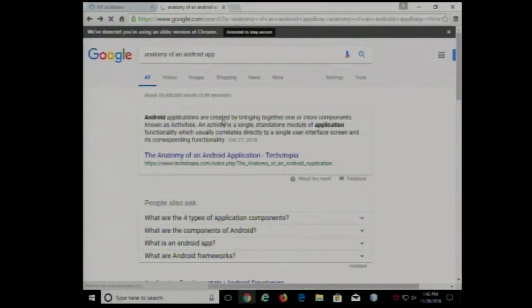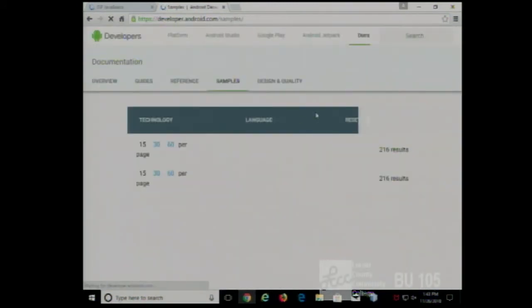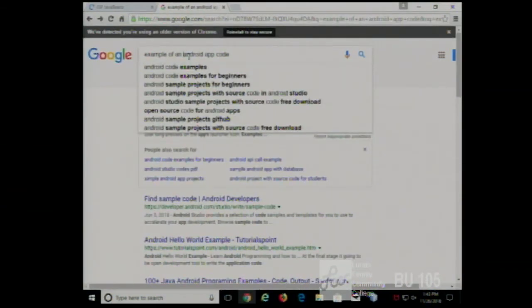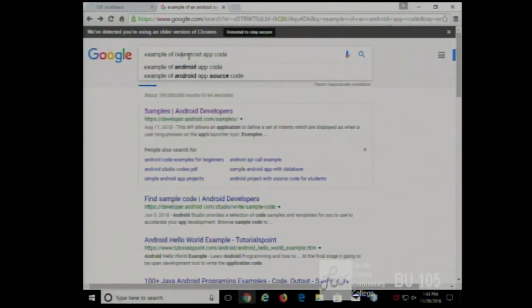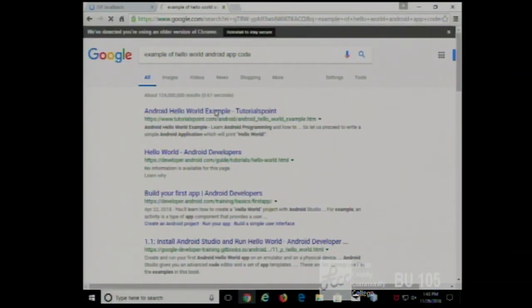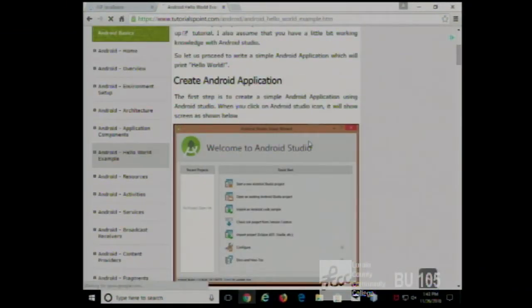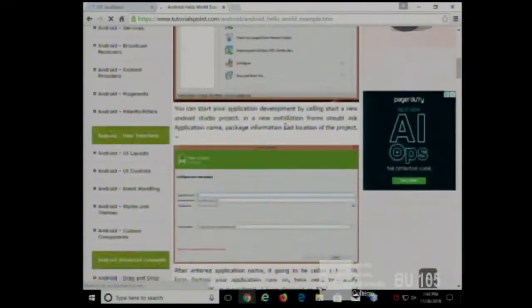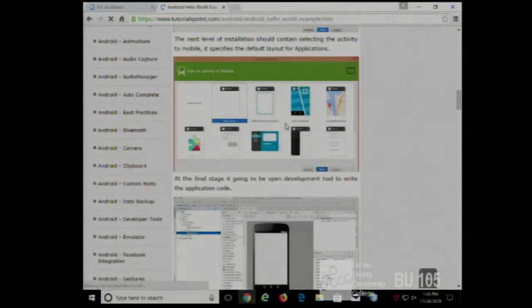Tell you what, let's look for an example Android app. Let's look for the Hello World Android app. All right. You can use Eclipse for this, or you can use Android Studio. Eclipse is kind of out of favor with Android developers, and therefore use Android Studio. Apparently, you can use Visual Studio for some of these things too, but I prefer to use the native tool.